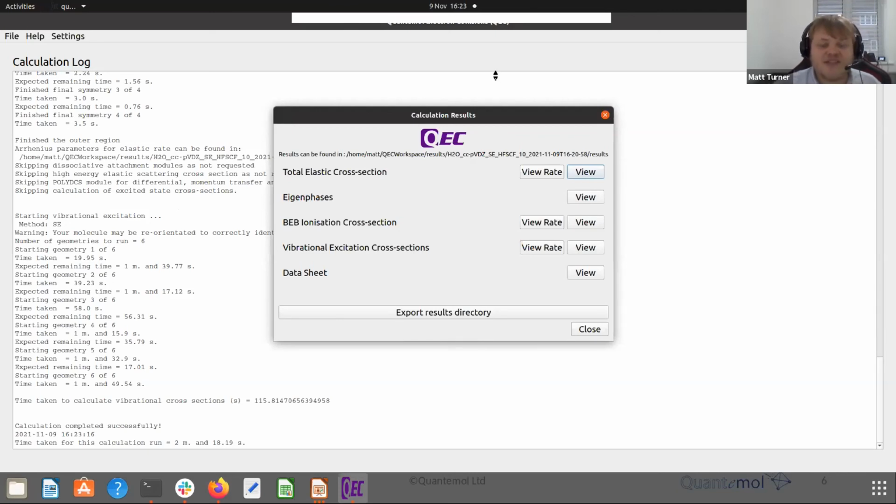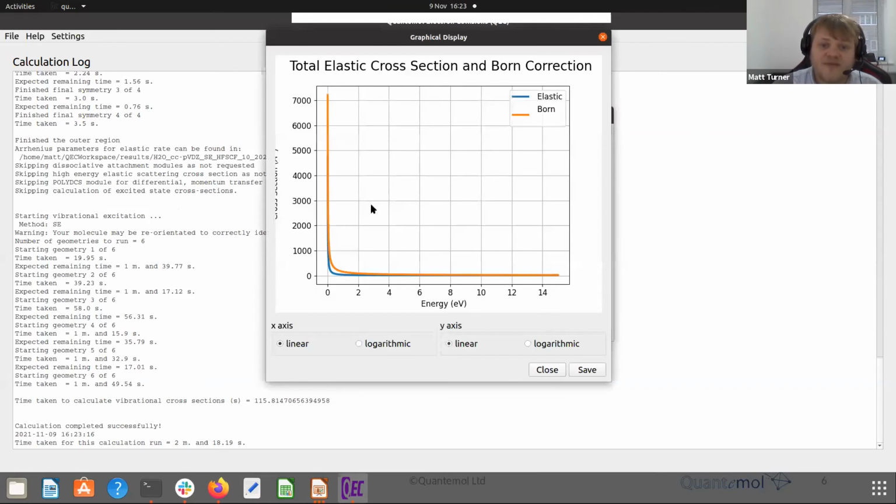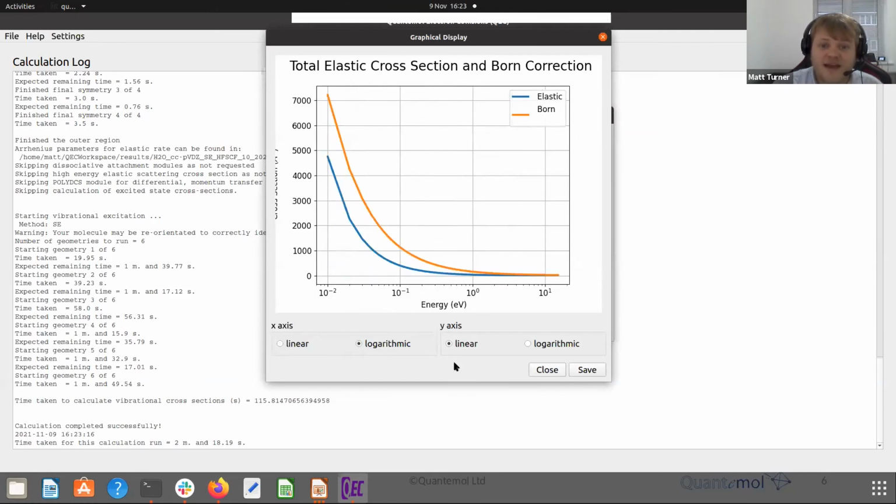So when the calculation is done, you get your calculation results, which look like this. This has the results for all the cross sections which you selected. For each one of these, say total elastic cross section, you can click view and this will give it to you. You can plot your cross section both linearly and logarithmically in both the X and Y axis.